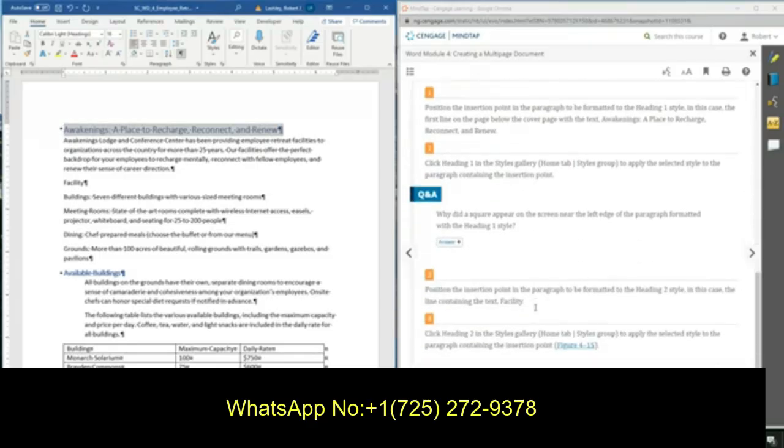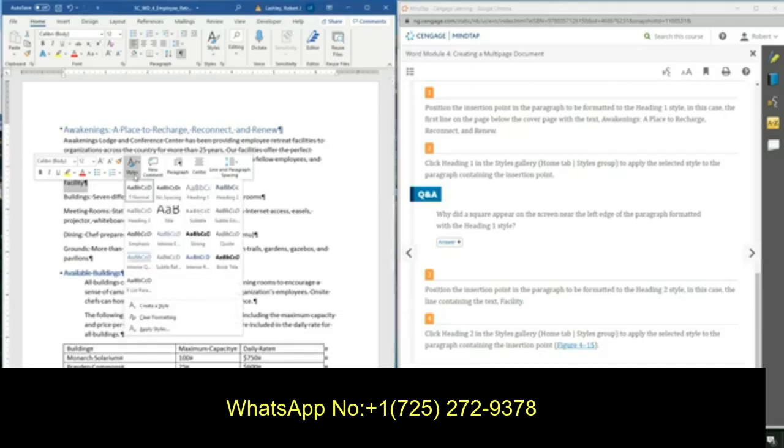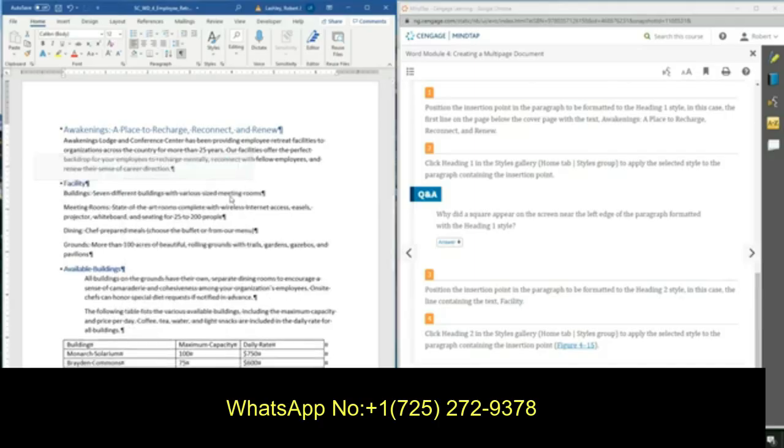We just did that. Now position the insertion point in the paragraph to be formatted in the heading 2 style. In this case, the word facility. So we're going to click on styles again, and we're going to put heading 2 style on here. And we're going to turn the page.